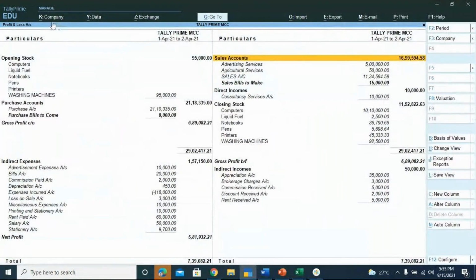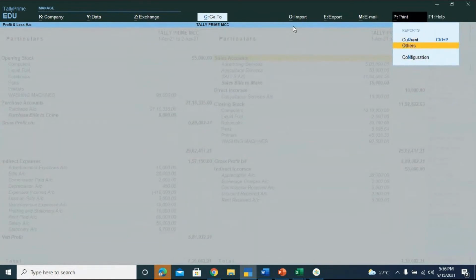You have Alt K, Alt Y, Alt Z for the exchange, Alt G, that is go to option, Alt O, it's import, Alt E for export, Alt M for the email, Alt P is for print, and F1 for help. Now if you go for Alt P, we also have the configuration and others.